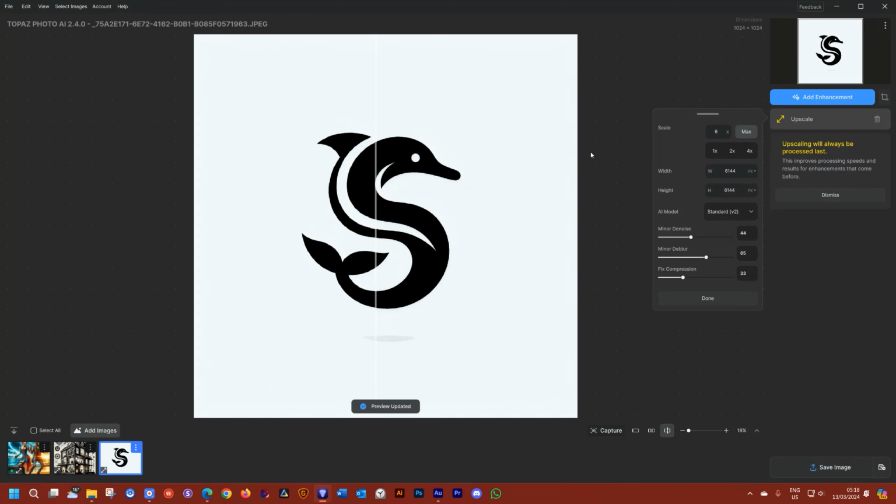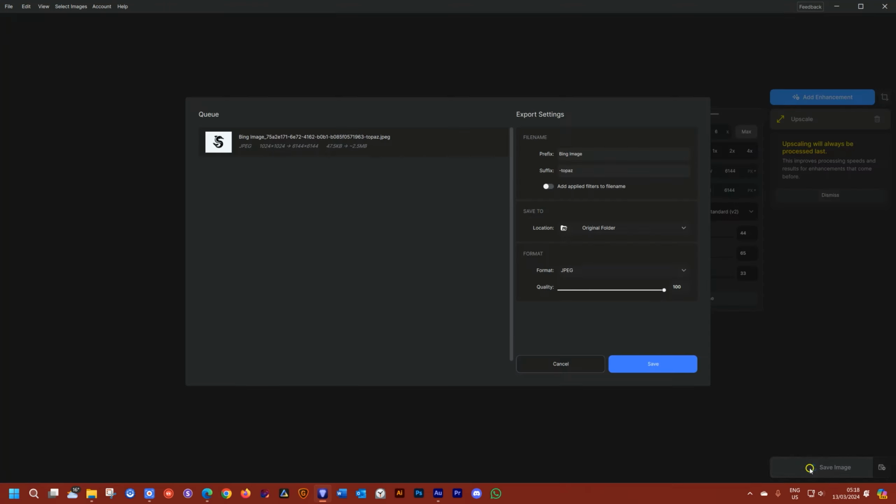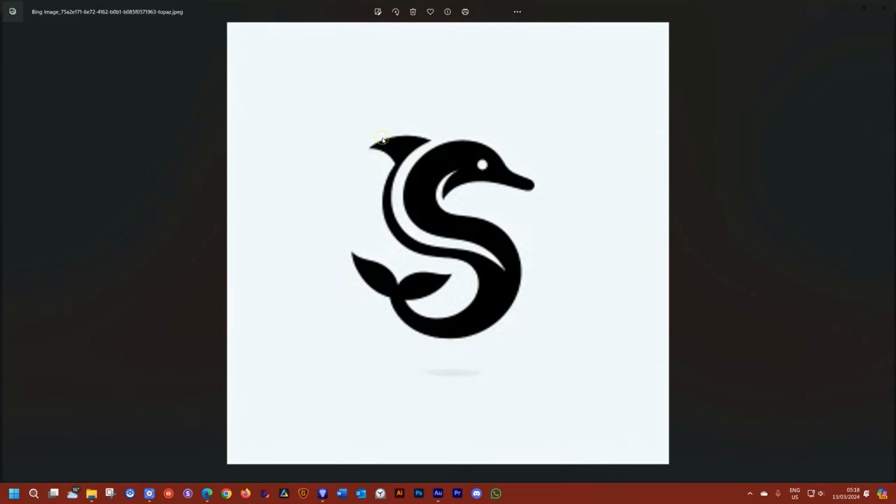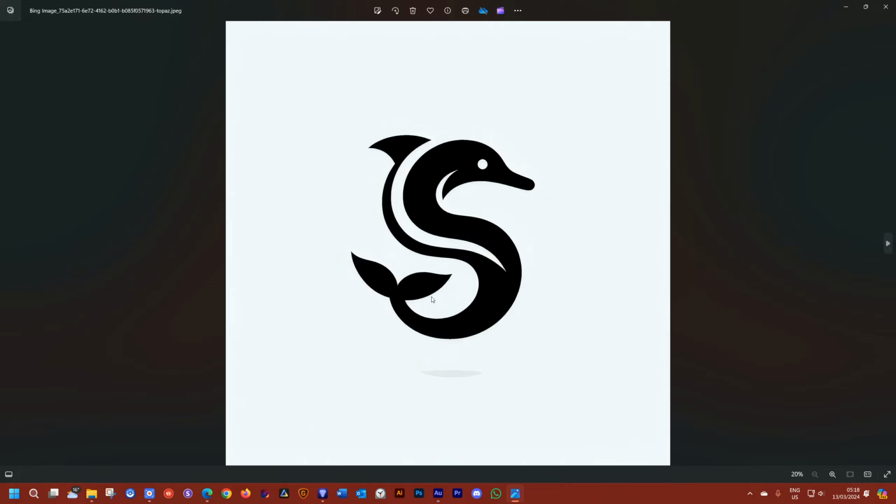Then remember, once you've done all that upscaling, you do need to render the image out. So export it by clicking on Save. And then you can choose from the formats your JPEG, PNG, TIFF, or DNG. And that's all you need to do. And you export it. Let's go back into my folder. And I grab this one. And look how clean that image is.